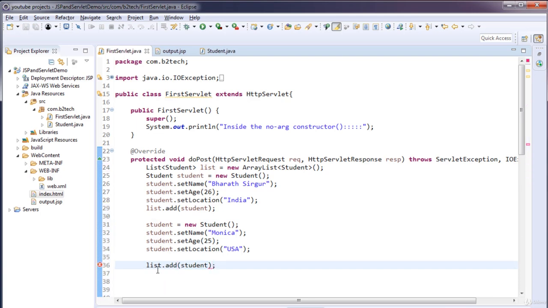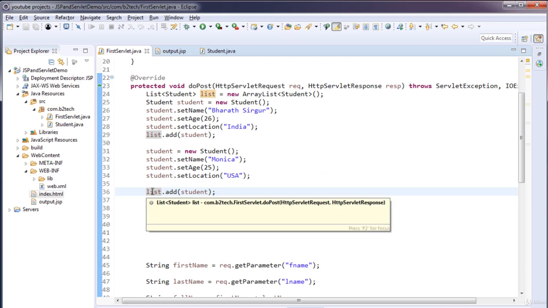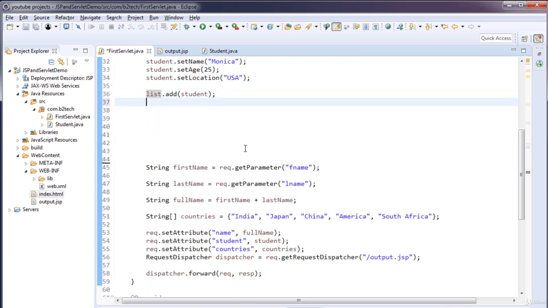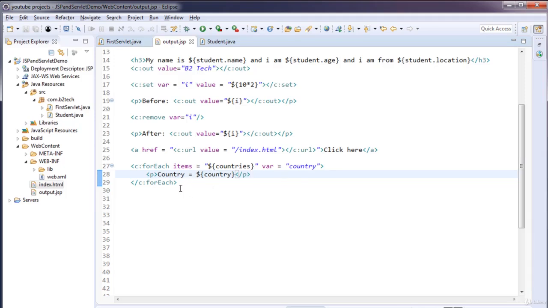Now this list is having two student objects, so I'm going to add this list to the request object. Request dot set attribute, and I'm going to call this list. You can give any name you want, and the value should be list. You have to specify the same name as we have specified here, and save this. Inside the out.jsp, I'm going to access the list.